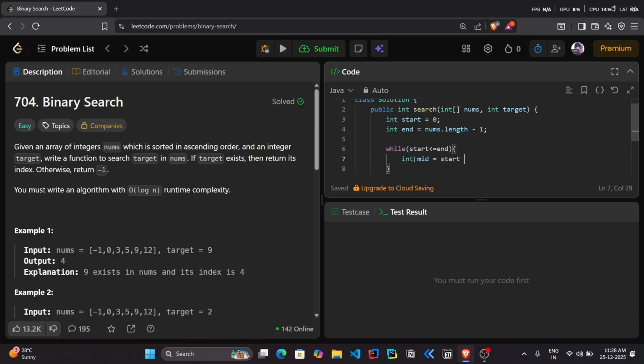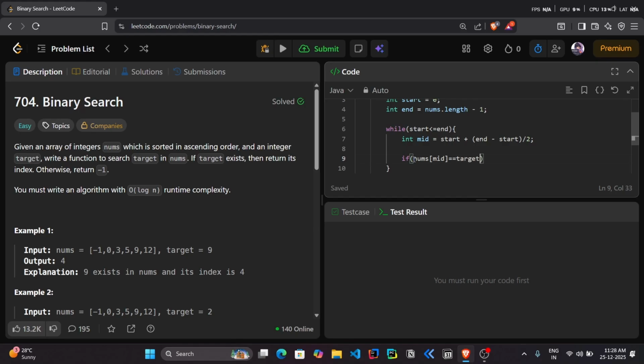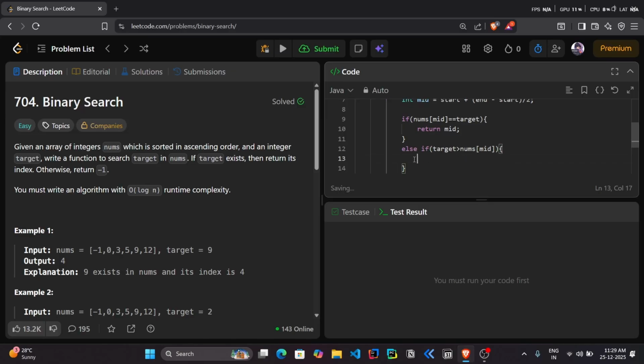So here I check the start, and we have to check whether nums of mid is equal to the target element. Else if the target is greater than nums of mid, what can we do? Target greater than nums of mid.